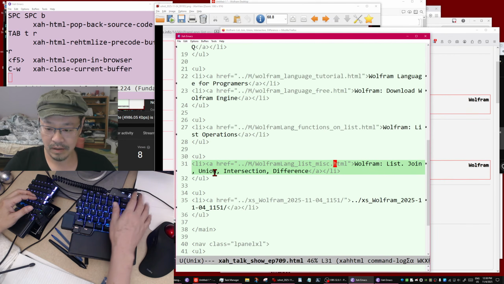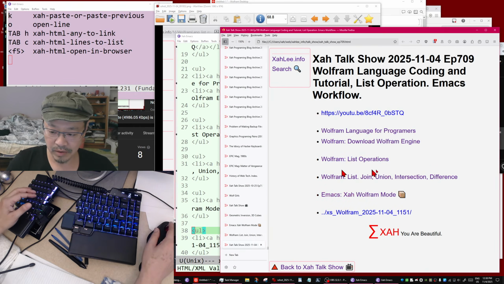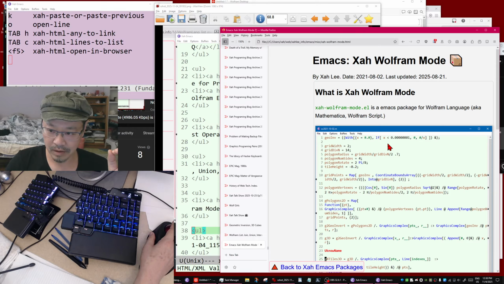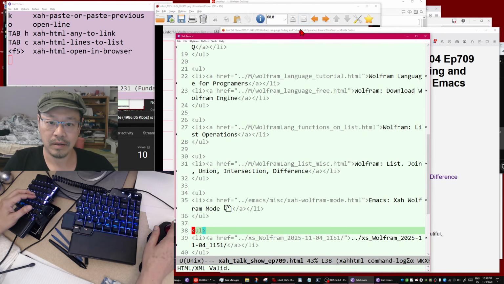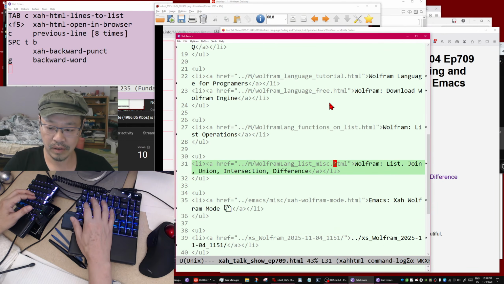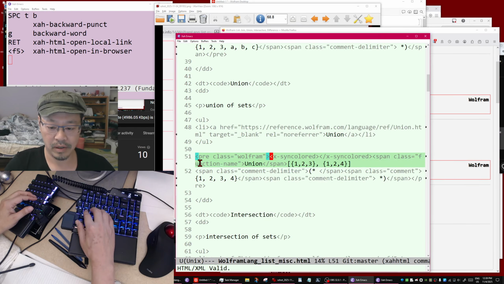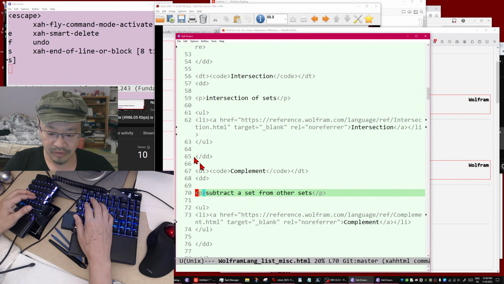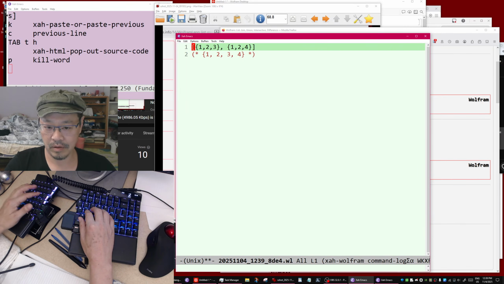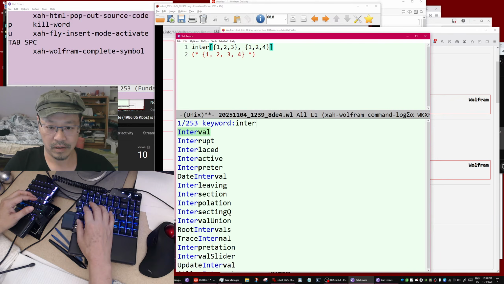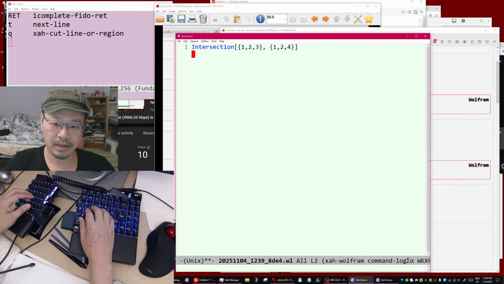Okay, so let's close that. Actually, I want to paste the XOR Wolfram mode link in the browser. There it is, XOR Wolfram mode for Emacs. Okay, so back here. Now back to this page, we have examples for join, union, intersection. Actually, we need to go faster because there's quite a few things to do. Okay, so pop it out. So intersection. Yeah, let's use the same example.